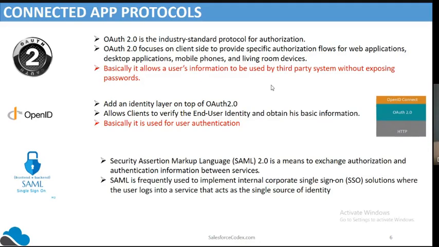Let's take an example. You have created your Salesforce application, and you want single sign-on functionality to be enabled, or you can say OpenID functionality. So whenever Salesforce is accessed using Gmail, in that case Gmail will be providing user credentials, basic user information, to Salesforce or not. That thing, basically.